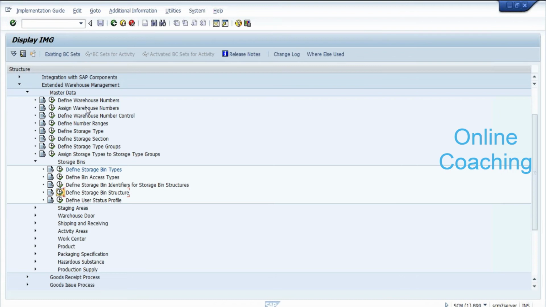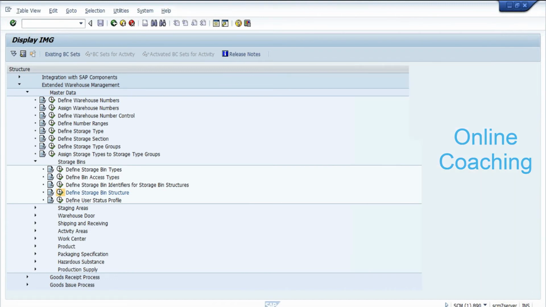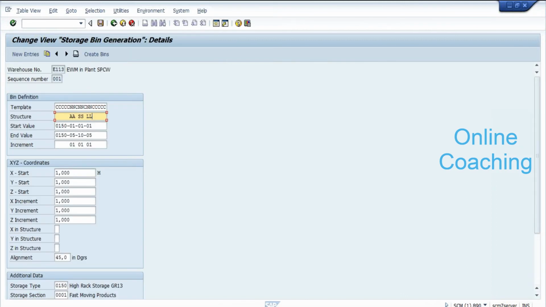Then there is something which is known as a storage bin structure. You can go ahead and create it. All right, let's take an example. Now let's say within your organization, if you see your desk, every desk probably has a number, right? Every desk has a certain number.